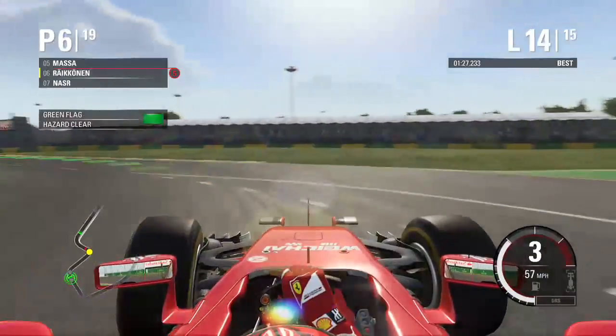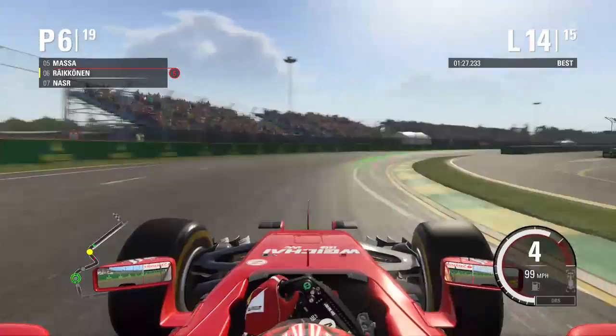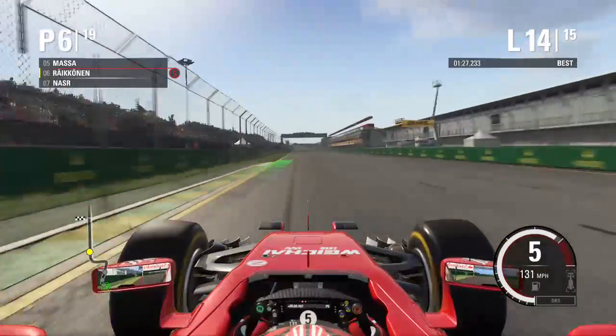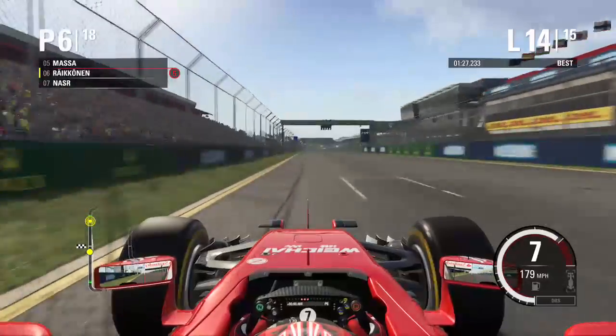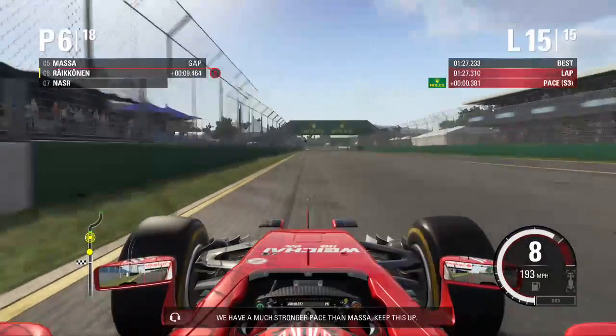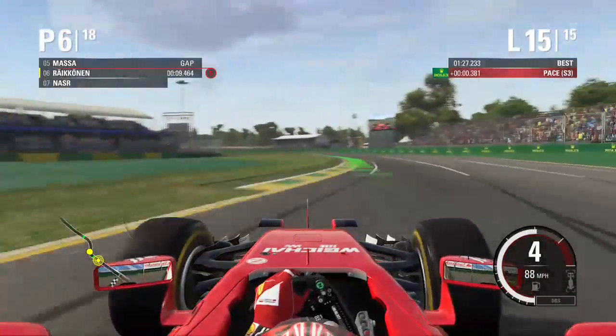You got like a problem or something? I wish there was one of the people that was ahead of me. We have a much stronger pace than Massa. Keep this up. Yeah, but the problem is we're gonna run out of laps.